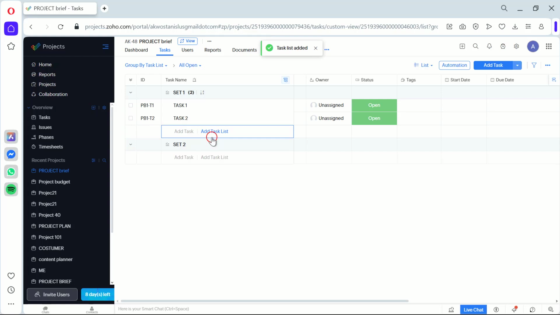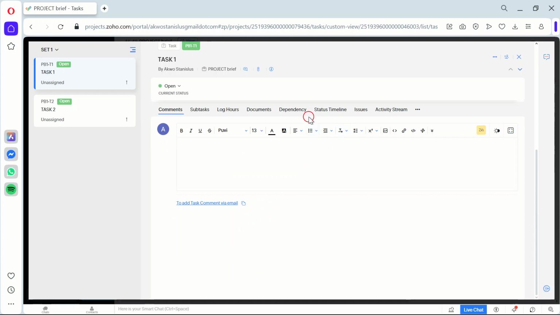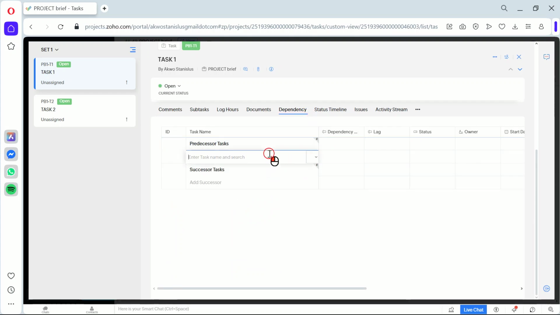Once you've added all tasks, it's time to set dependencies between them. Click on Set Dependency and choose the task it depends upon from the drop-down list. This helps us because it ensures tasks are done in the right order, preventing any possible workflow hitches down the line.